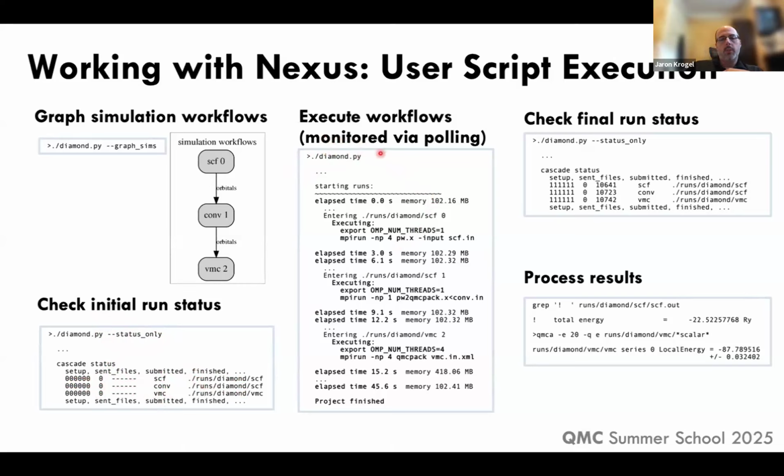When you actually execute the workflow, so just running the script without any other input flags, NEXUS will start up. It looks like this. There's the first poll. It will create and enter the SCF directory and execute these 2 commands, which it will show you. So it's just doing a simple MPI run to start up Quantum Espresso. Here are successive polls while it's waiting for that run to finish. Here it does. And then it creates the next directory for the conversion step, executes it, waits a little longer, and does the same for the VMC.